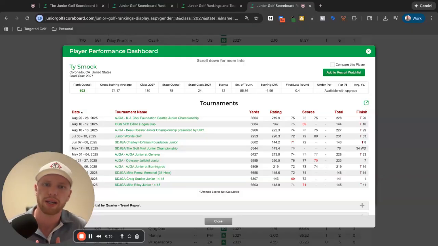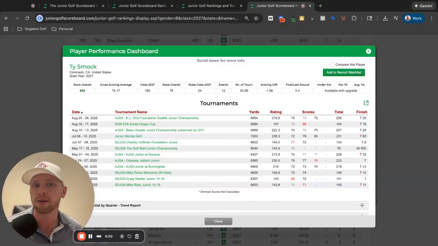So hopefully this makes sense and clears up what should be a pretty simple thing, which is how scoring average works and how it's compared to scoring differential. You can have the same exact scoring average and have completely different scoring differentials just based on the difficulty of the golf courses you're playing. So if your child has a scoring average of 85, you don't need to be doing crazy stuff about tournament selection, right? They need to be playing in good tournaments, but the main concern needs to be lowering the scoring average, right?